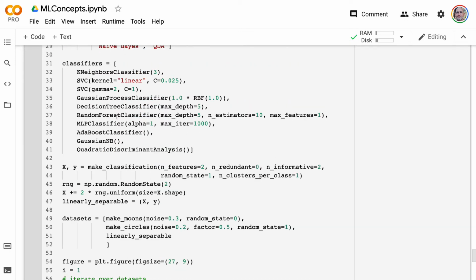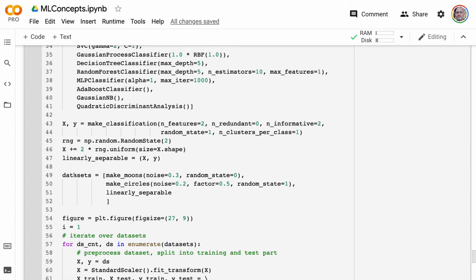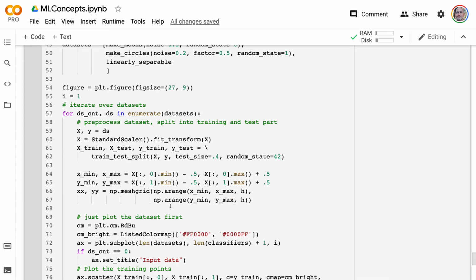I try a bunch of these classifiers and put them all into this list. I can say try with all these different data sets. These are built-in data sets in scikit-learn. Go through and plot all of them and show me visually how they all work.